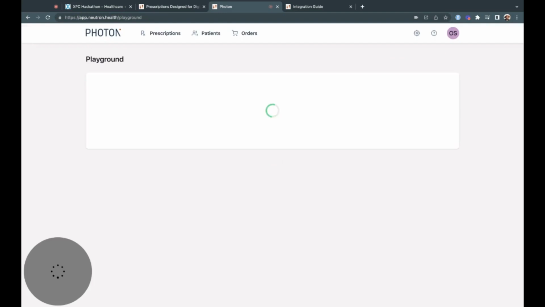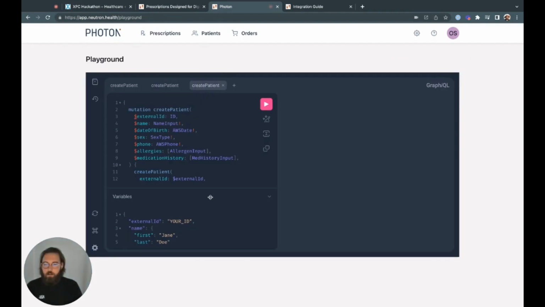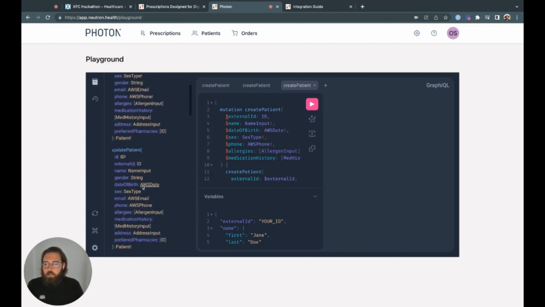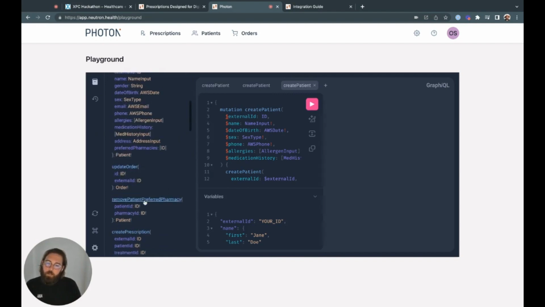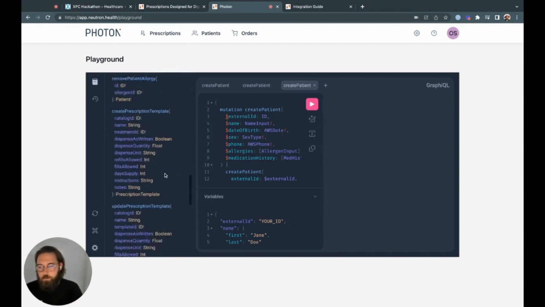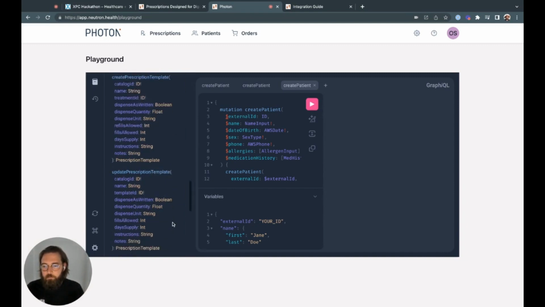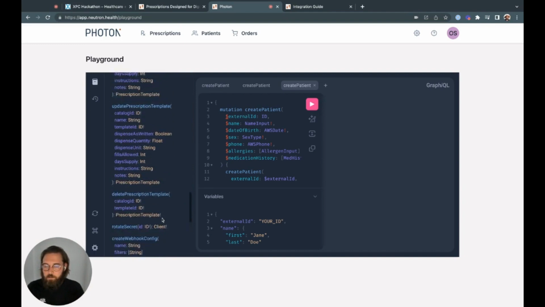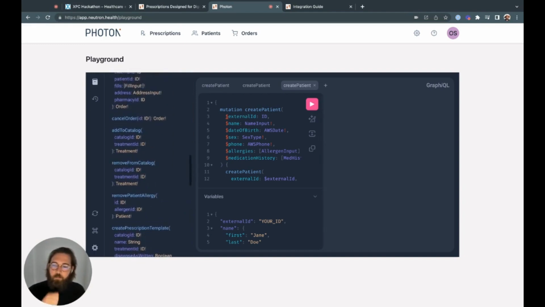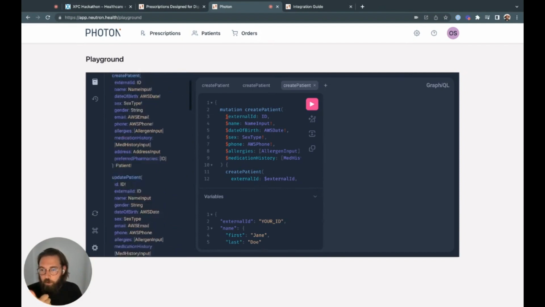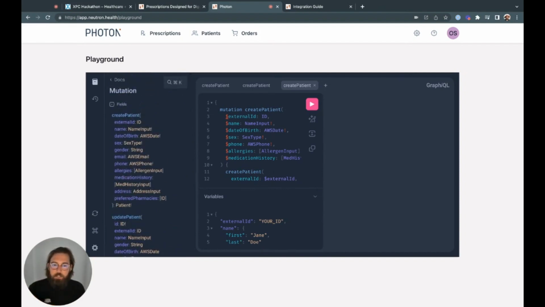We have a playground where you can actually just log in. My credentials are already associated with this session, so I can go mess around and test out different APIs. So I can update patients or update orders, create prescriptions, cancel prescriptions, all sorts of fancy stuff. Some of this gets into the weeds of how we maintain templates and things like that. But I think the most commonly used endpoints would be create order and create patient.